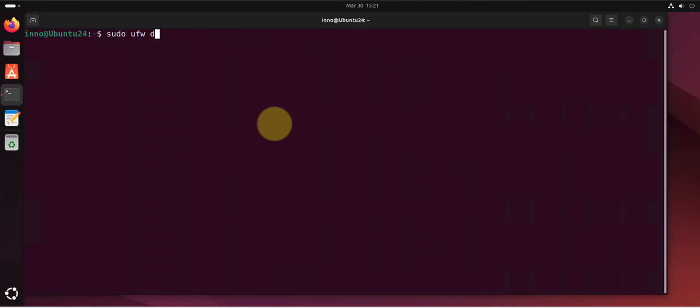You can also allow traffic from a given IP address. You can say sudo ufw allow from, then the IP address, to any, and then port, say 22 for SSH.